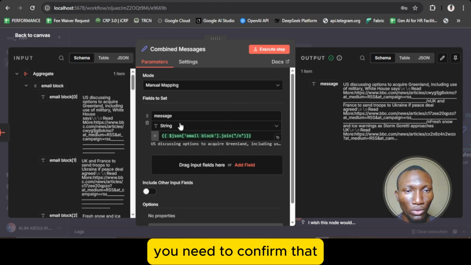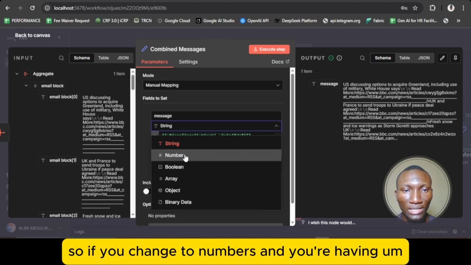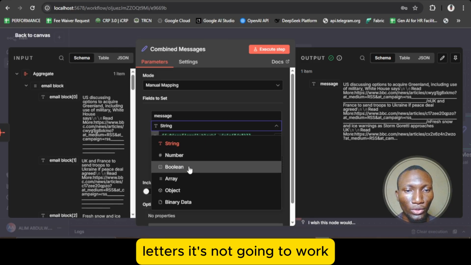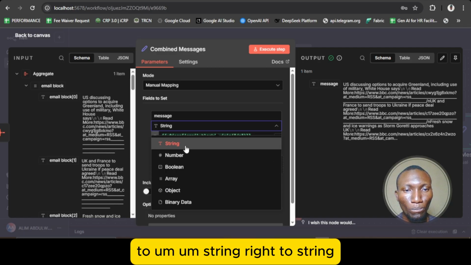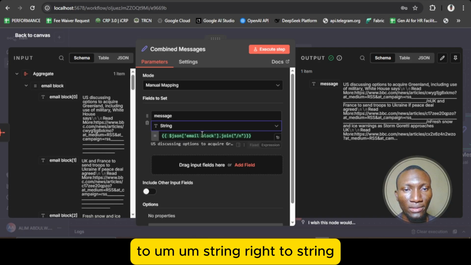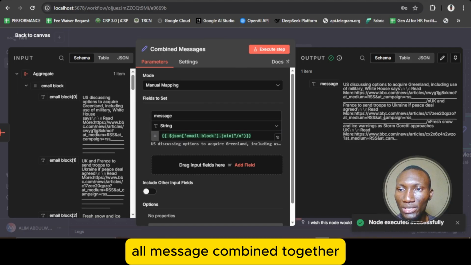From this message, you need to confirm that the message is going to be left as string. So if you change the numbers and you're having letters, it's not going to work. So it was actually an array, right? So we've changed it to what? To string, right? To string. So we execute this and we'll send the message, all messages combined together.